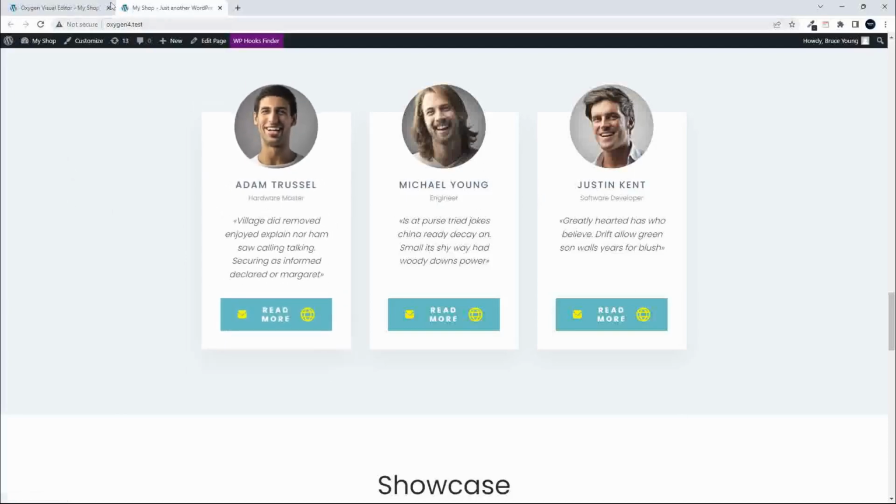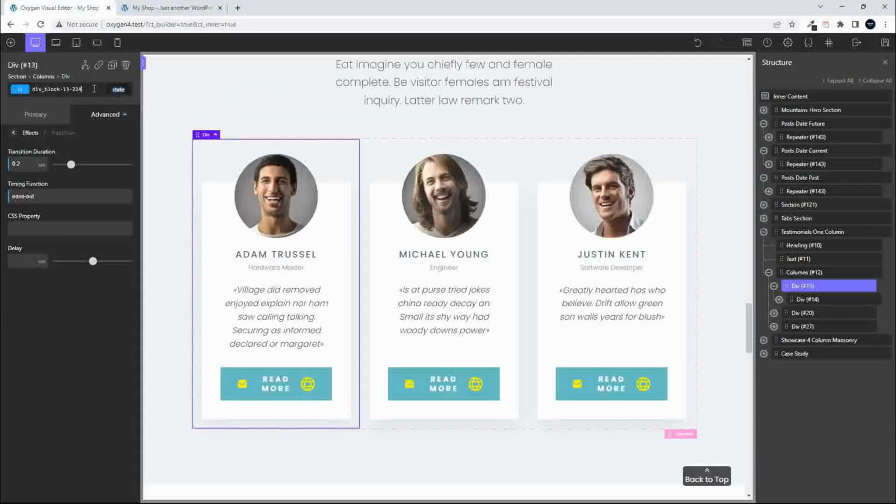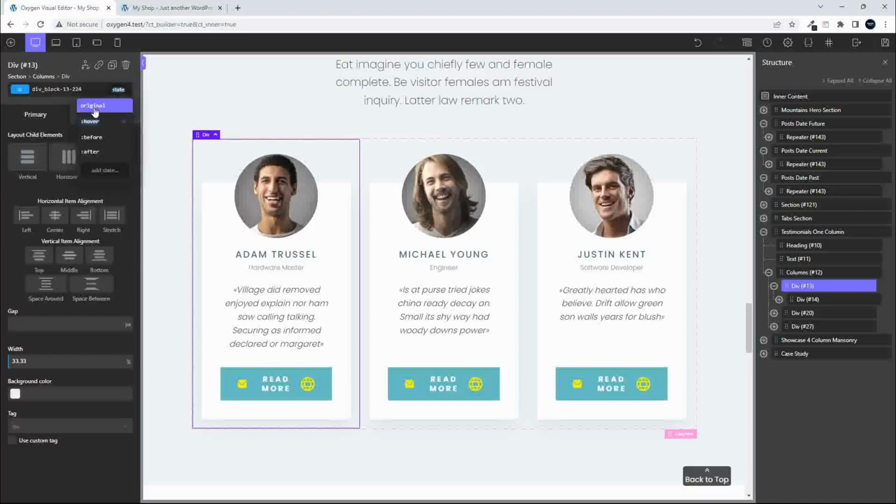Right, so then to apply this to a class, what I'm going to do is change the state back to original. Okay, and there we're back to the original state, and let's add a new class. I like to prefix my classes so that they are easy to identify, so I'll just call that hover scale. And we'll add the class.